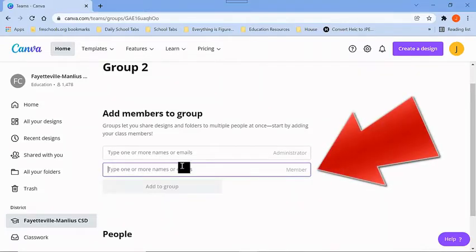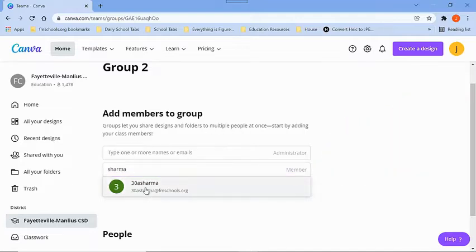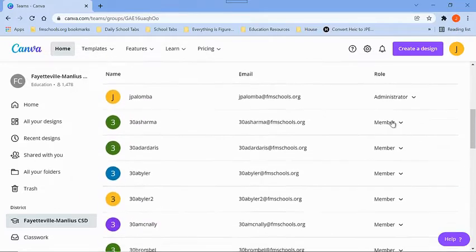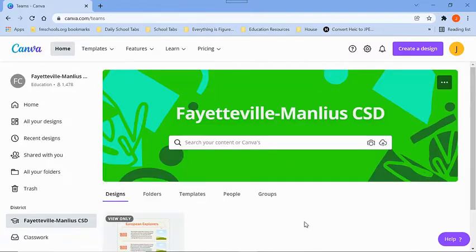Type the student's name in here. You can continue to type names and then add to group. Now that we have added all of the students, you'll notice as we scroll down, it'll tell us who the administrator is and that the students are now members of this particular group. So now we're ready to share an assignment with the students.